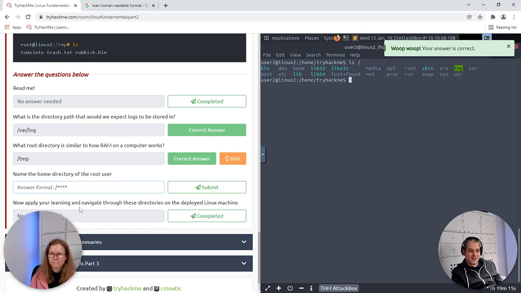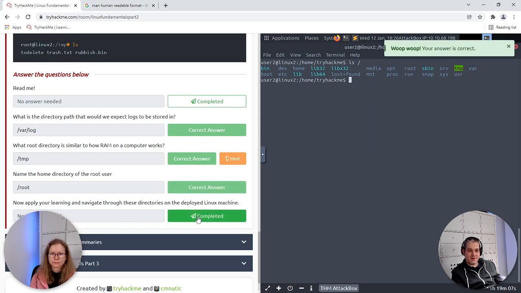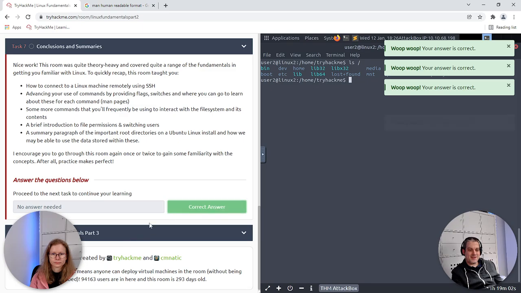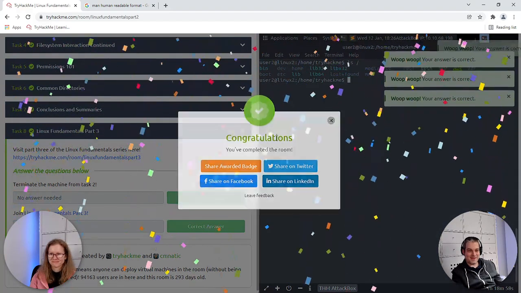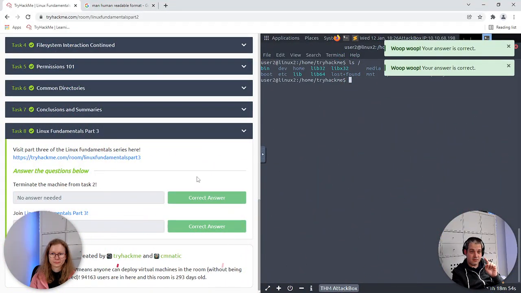Very good, very good. Name the home directory of the root user. I don't know. And then, why do we always have one that you just need to click on? Anyways, no answer needed. We're also going to complete all this. Yeah, fantastic. Right, don't forget to terminate the machine. Going to terminate the machine.